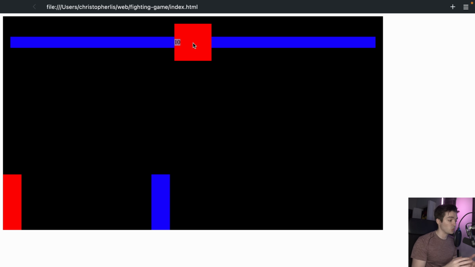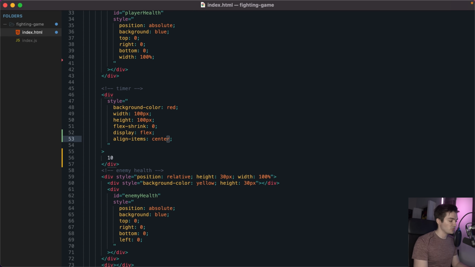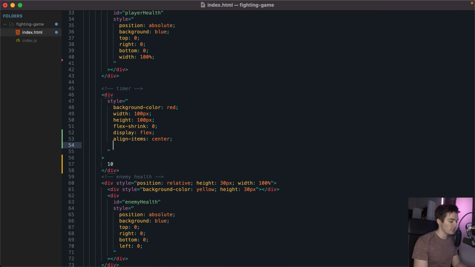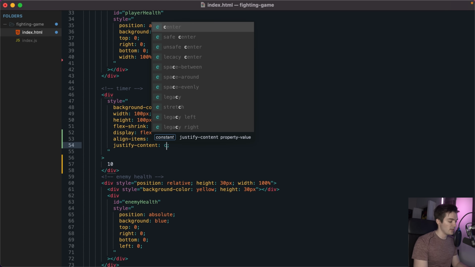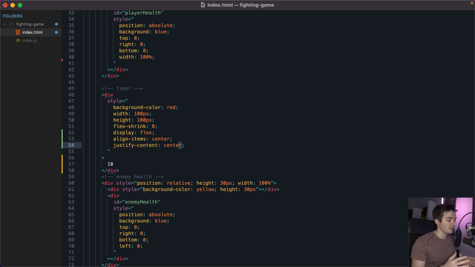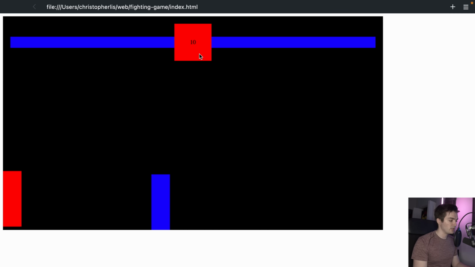Now we just need to center this horizontally. So to center this horizontally in the exact same location, all we need to do is add a justify-content style, and we're going to go ahead and say that we want to justify our content in the center. This means we're going to align our content in the center of our container on the x-axis. So we can save that, go back to our game, and now that is in the correct position, so perfect.